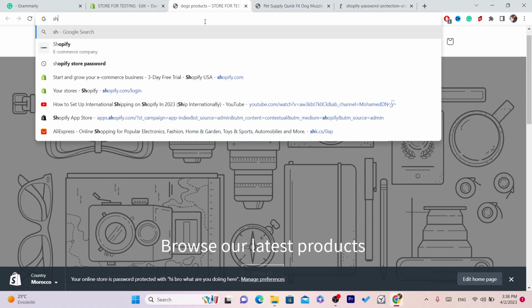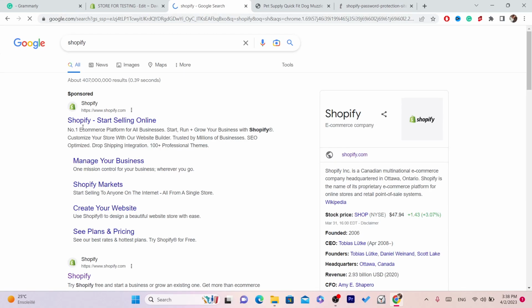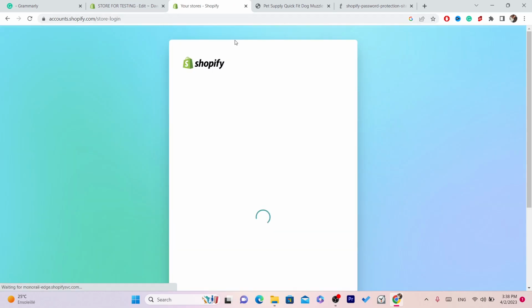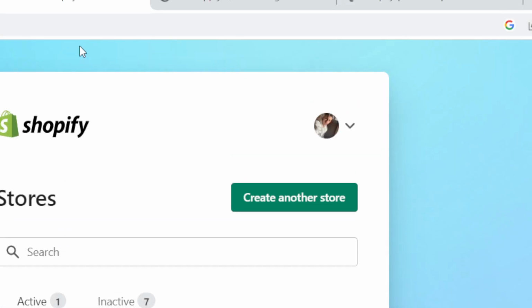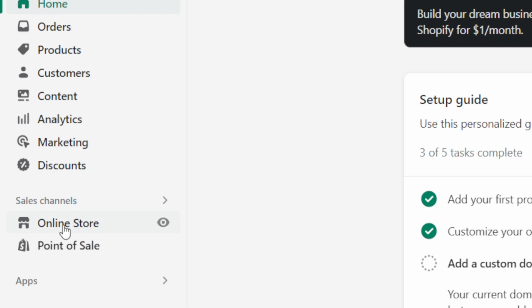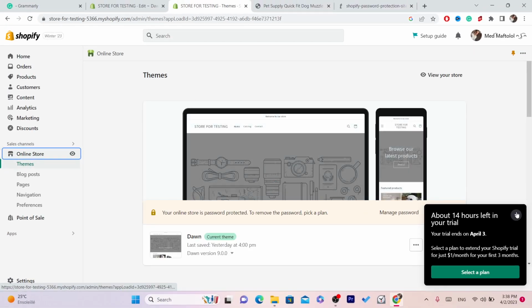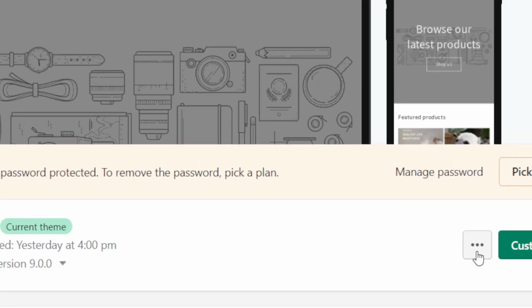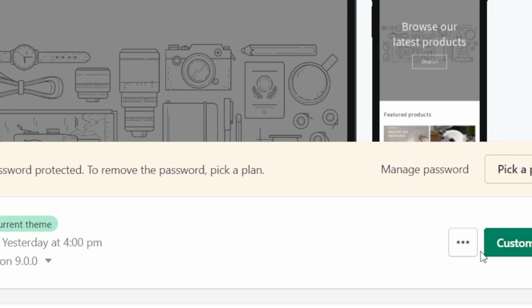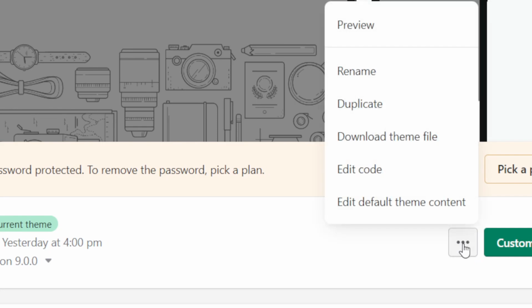You want to just log into your Shopify, and after that, guys, let me just log into my Shopify right now. Now, after you log into your Shopify, you will have to do these simple things to remove the search icon. The first thing you want to do, guys, is click on online store. And after that, you want to click on actions or three little dots. Some people have actions here, some people have three little dots. Now, you want to click on it and then click on edit code.